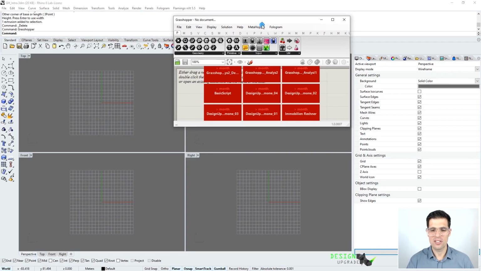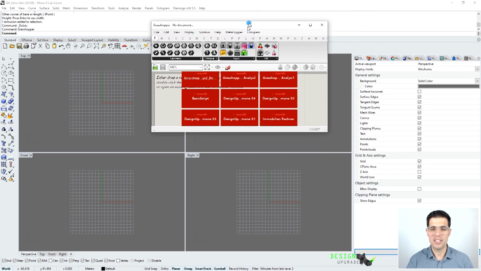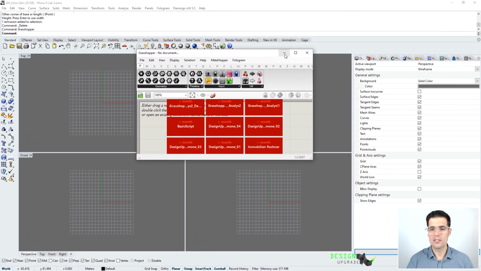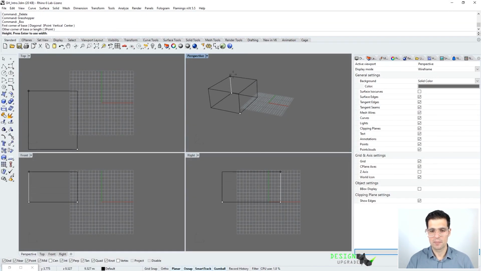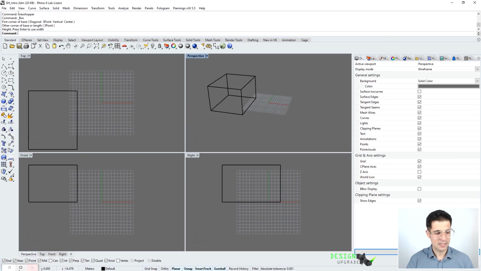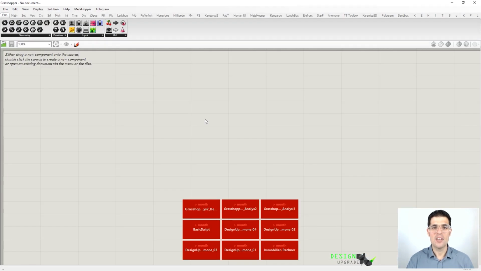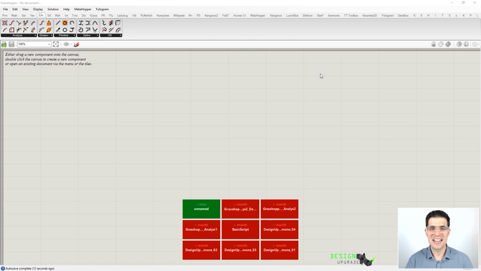So this window is now Grasshopper, and we can move it around like that, or we can also minimize and maximize it. So basically, Rhino is a program for 3D modeling, and Grasshopper is a visual programming environment that we can use to design our algorithms to automate different tasks in Rhino. Let's start by taking a look into the Grasshopper interface.